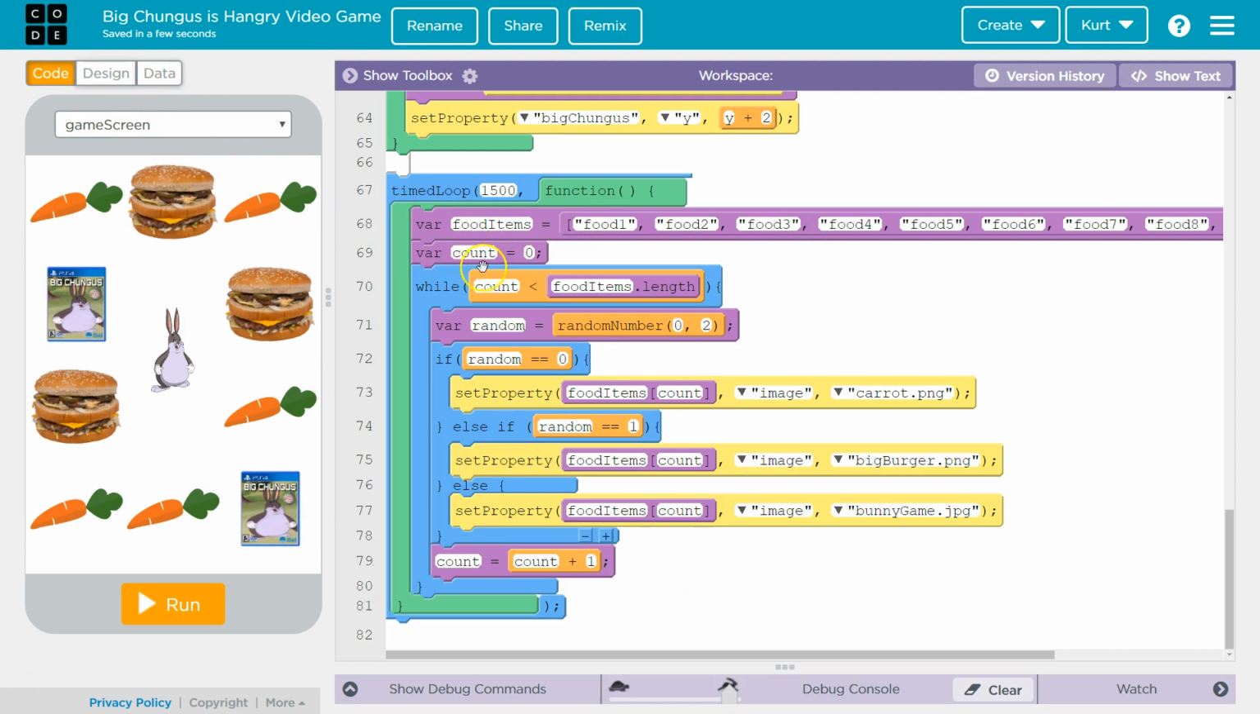Now count is equal to 0. While count is less than food items dot length, so this dot length, and that just means how long is this, which would be like 10, right? So while count is equal to 10, less than 10, run our loop.